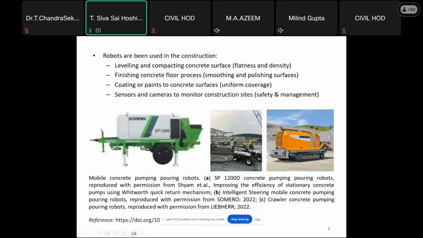And the second one is the intelligent steering mobile concrete pump. It is also a concrete pump, but it is a self-steering device. It self-steers and pumps the concrete in whatever quantity you want at the particular site. We can store the quantity in the device automatically, and it pumps the concrete into the site.